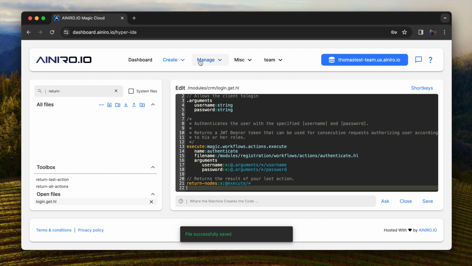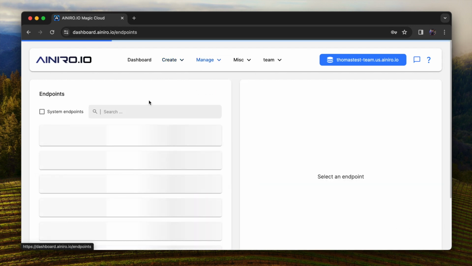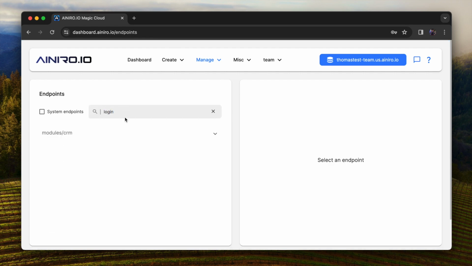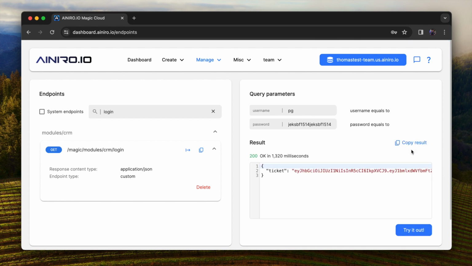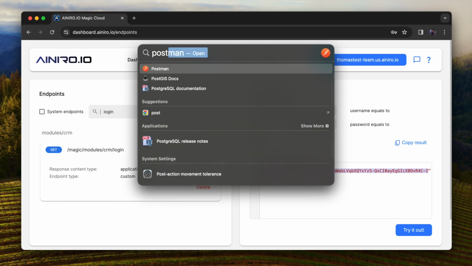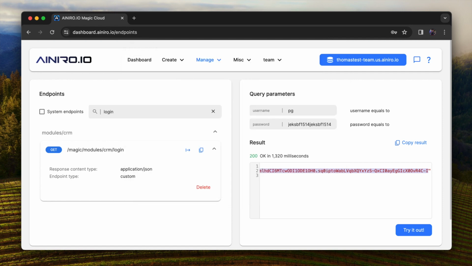Now, if I actually go back to my endpoints and I find login, CRM, I invoke it with my username being, what was it, PG? And I invoke it with my rubbish password. For the record, I don't use this password any place. It's a part of a leak for the record. You see, it actually returns a JWT token. Now I can actually use this token. If I copy this token and I open, for instance, Postman, let me see if I have a little bit of luck. I can get this completely up working locally from Postman.